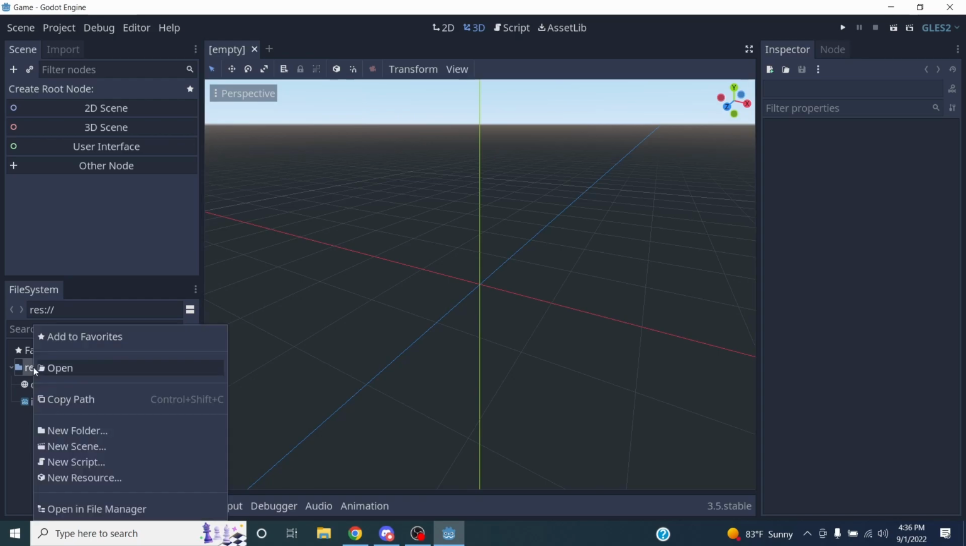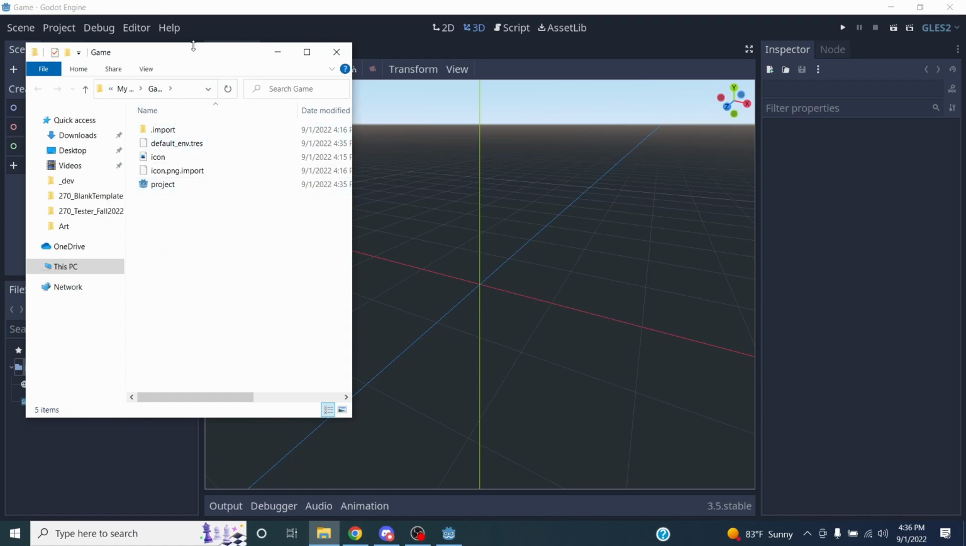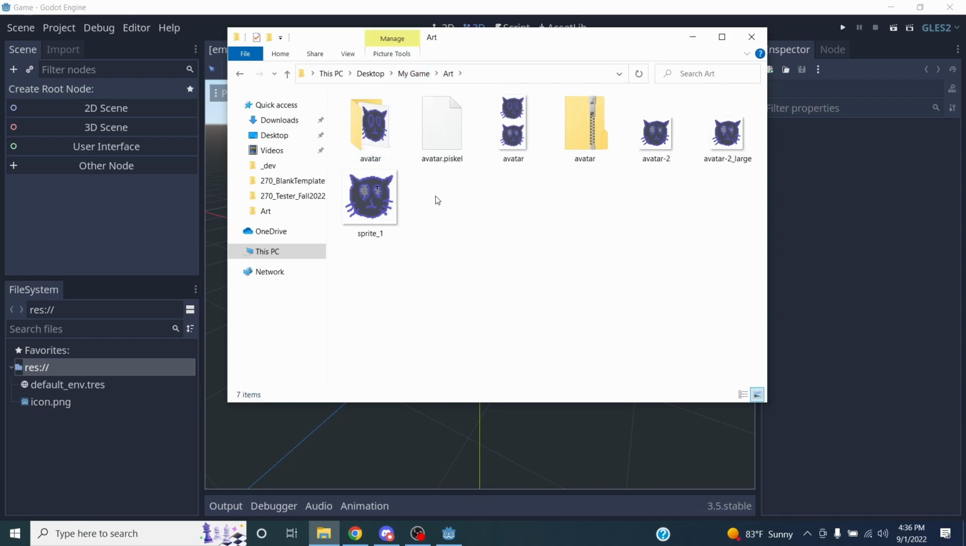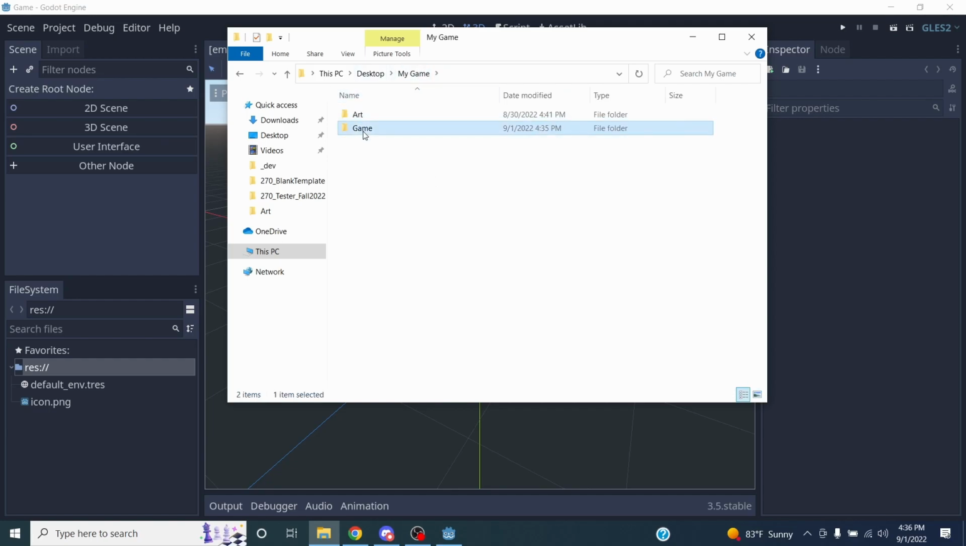Right now, if I right click on here, it says open in the file manager. If I do that, it should take me to where my game is on my computer. You can see I'm on my desktop, and here's my game. And then I have my art over here, because I might have some art files that I don't actually want inside the game. I want to create the art, but then put some of it in the game and some of it not. So my game folder and my art folder are going to be separate, at least for now. But we're going to have to put some of the art files into the game, so we'll go over how to do that later.